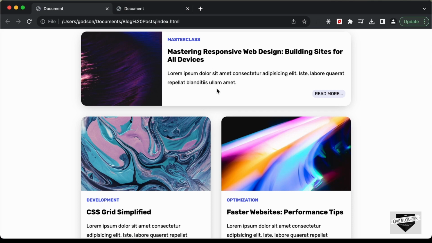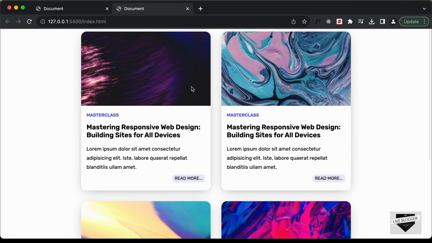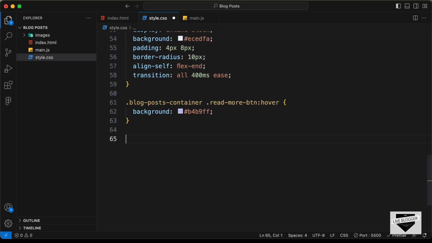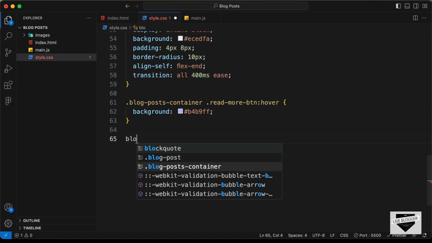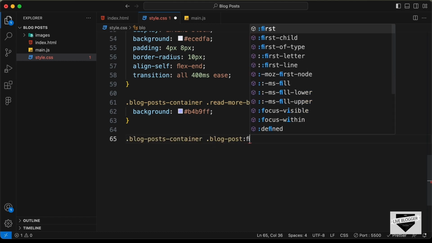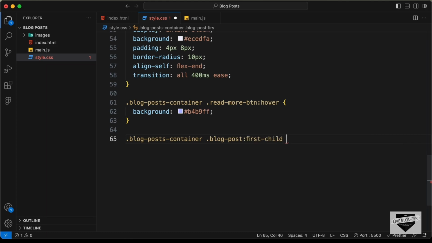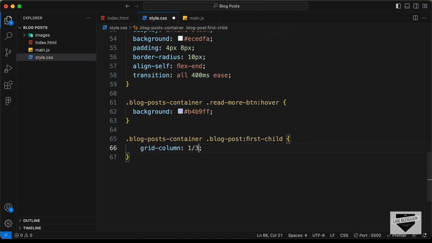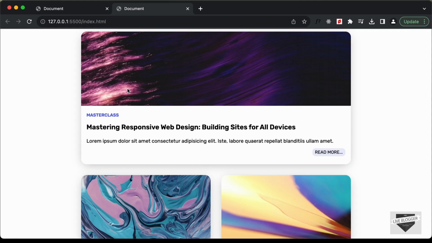Now let's go ahead and style this first card over here. So for the first one, we need to have full width, which spans the 2 columns. So for that, let's go ahead and target the first blog post division. So just a blog post container, blog post colon first child. So this will select the first instance of blog post. And for the first one, we need to type grid column, and we need to set it to 1 by 3, which will span 2 columns. So it will start from the first column and go till the start of the third column. So now we can see that the first post has this full width, which spans 2 columns.